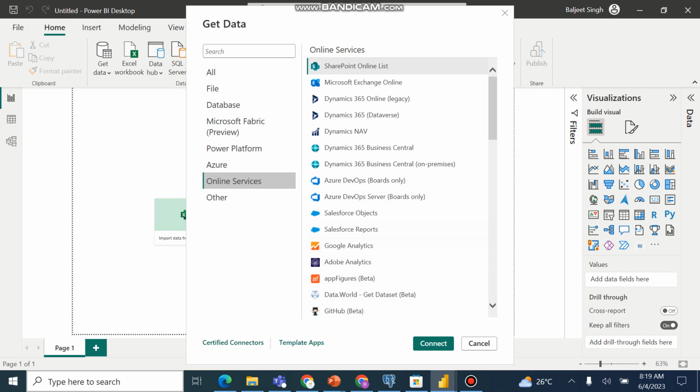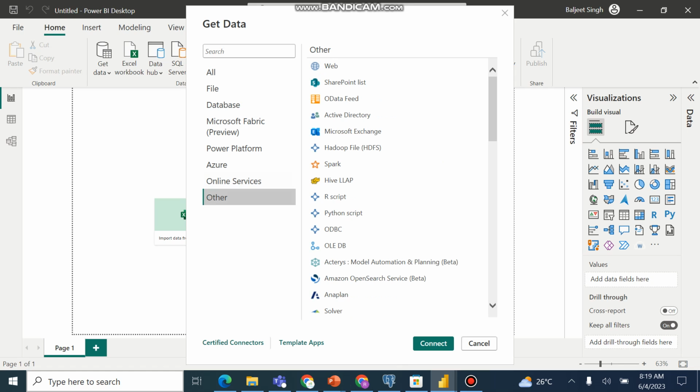And the last one is Other. There are various types of sources we can connect to here. Web sources: by web we can connect to an HTML table and analyze the data. There are R script and Python script too. So we can connect to different types of R or Python datasets. Alright, so the whole host of Power BI sources is here. Now we can go back to the Excel workbook.